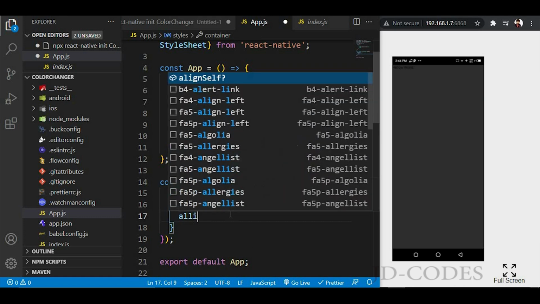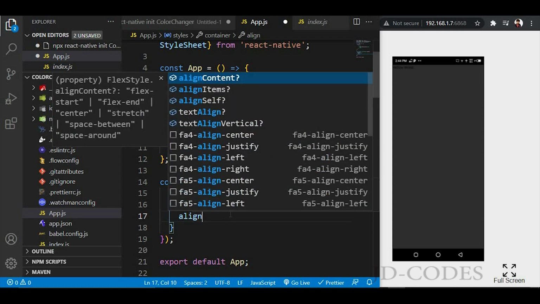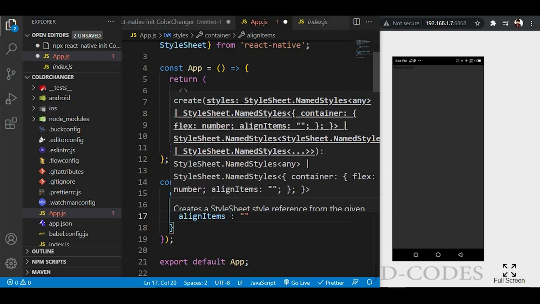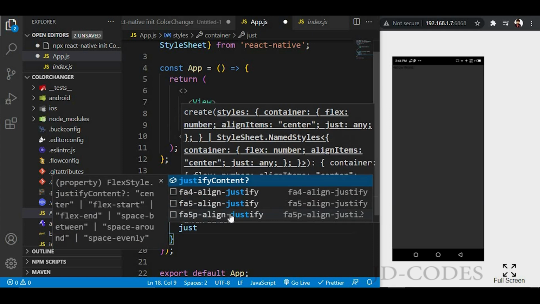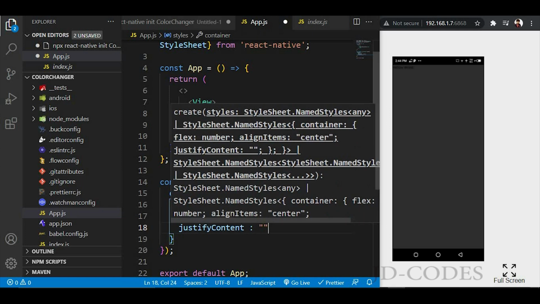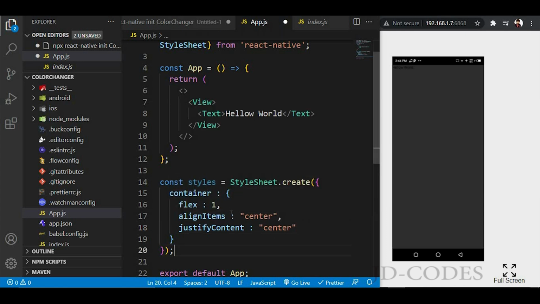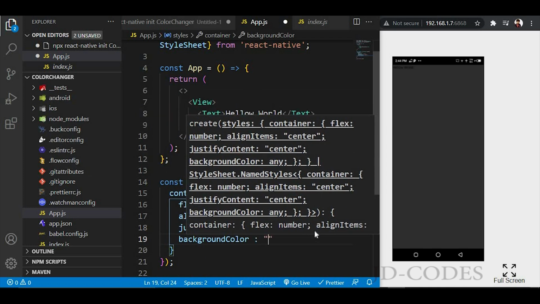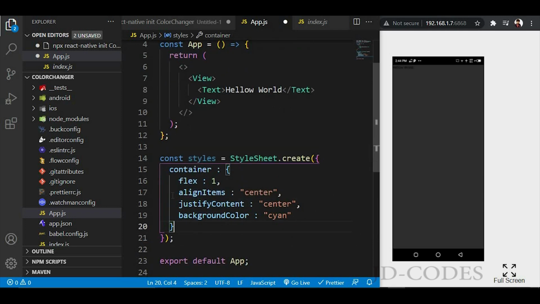Then alignItems will be center, then justifyContent will be center for my case. Then it will be good if there is some background color. I would give cyan. Okay, now we have created a style.